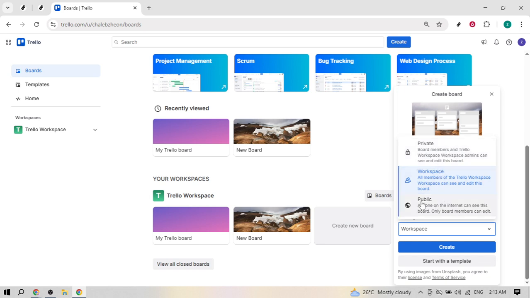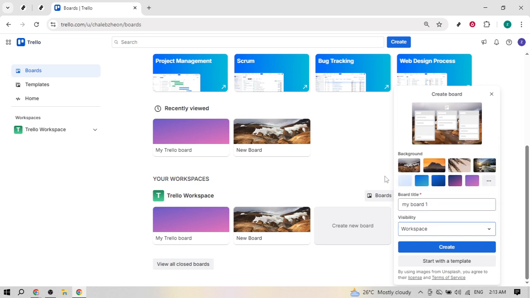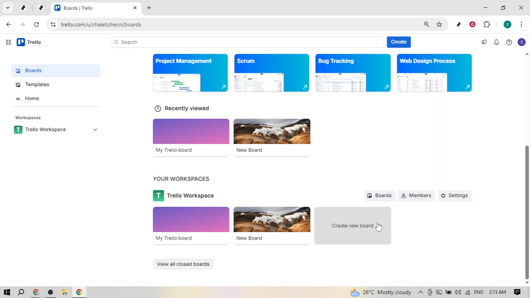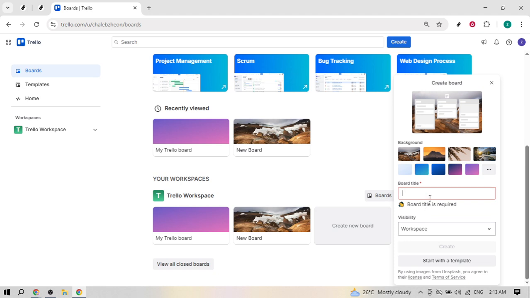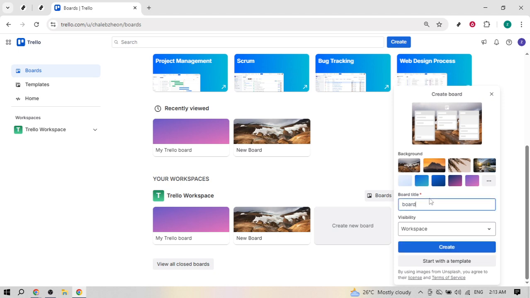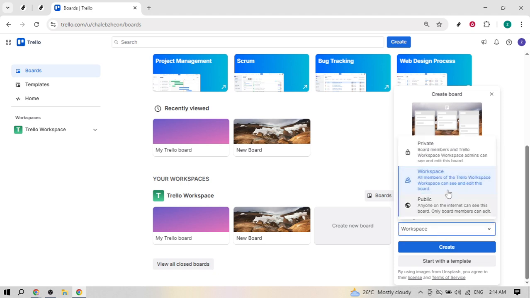Public makes the board visible to anyone on the internet, and it may be indexed by search engines. Use this only for information you're comfortable sharing broadly. If your organization has admin controls, some visibility options might be limited. Follow your team's guidelines. Once you've chosen a title and visibility, click Create.